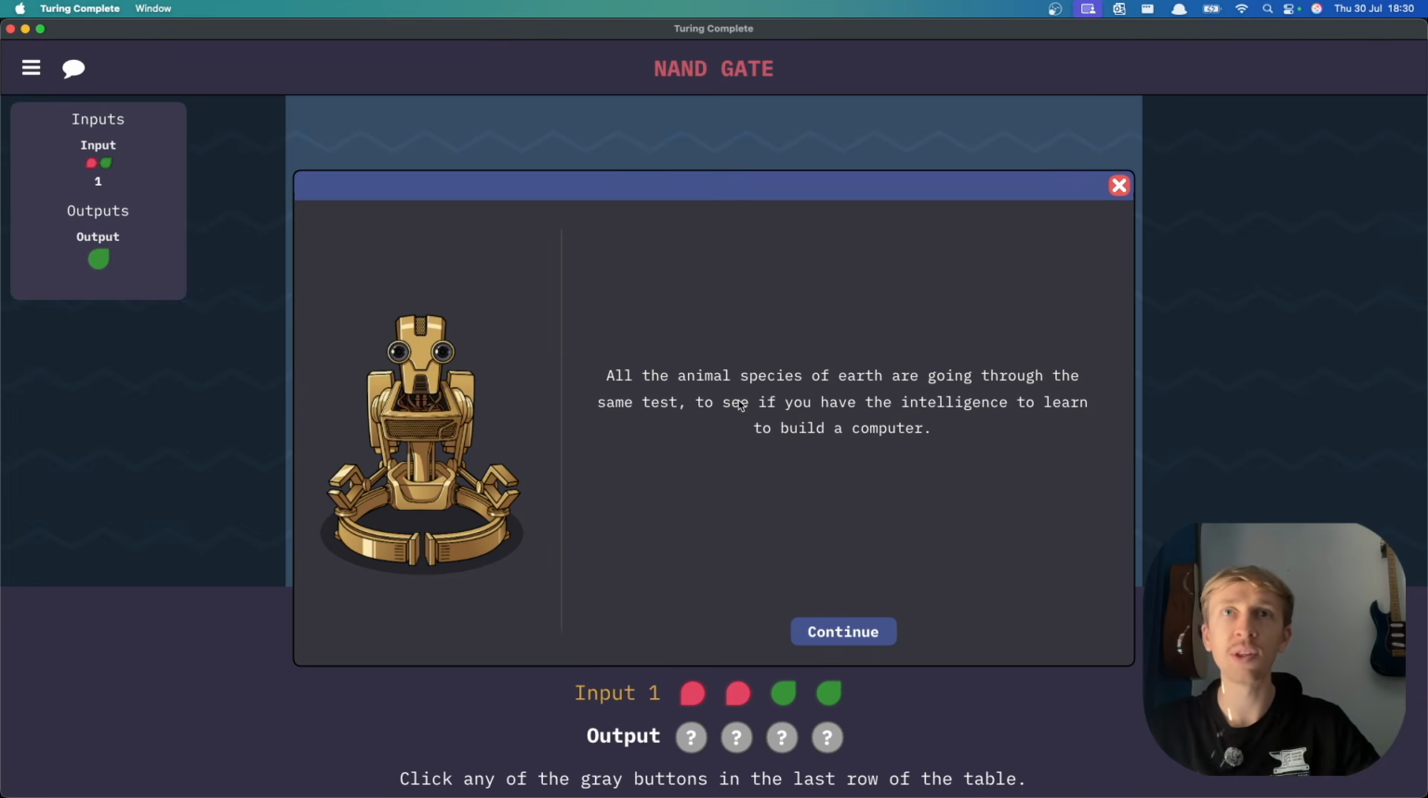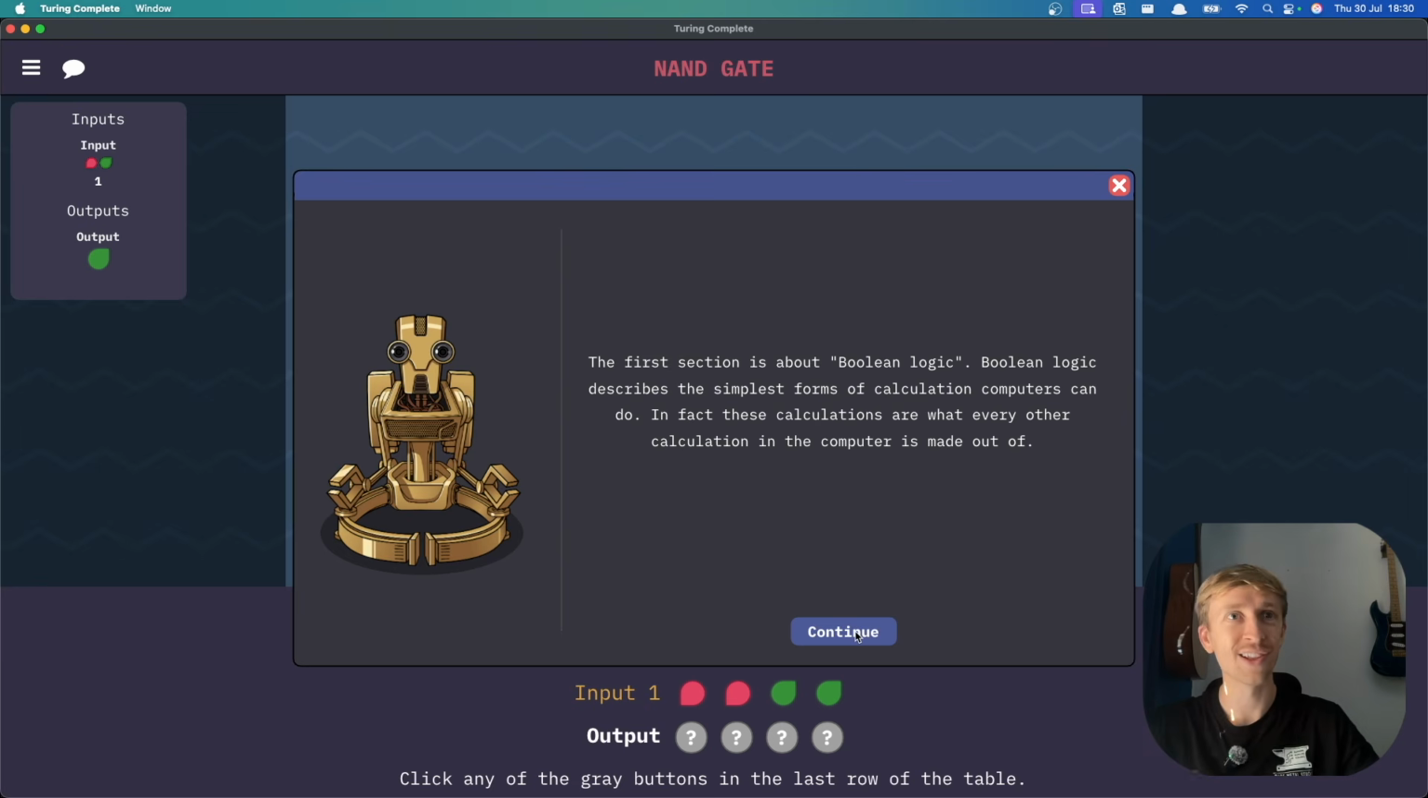All of the animal species on Earth are going through the same test to see if you have the intelligence to learn to build a computer. Okay, this is just going to be insulting now, isn't it? There's going to be some digs in there along the way, I'm sure. But the first section then is about Boolean logic. So Boolean logic describes the simplest form of calculation computers can do.